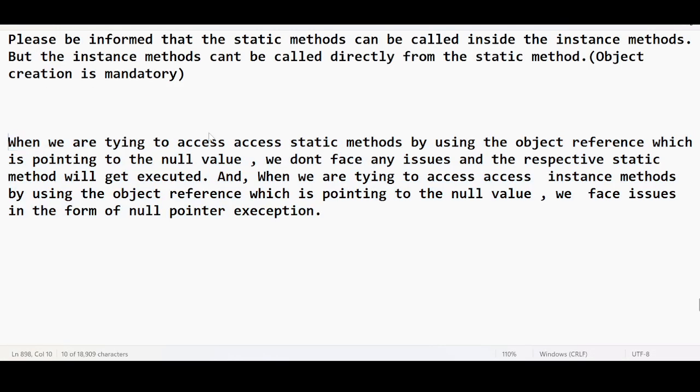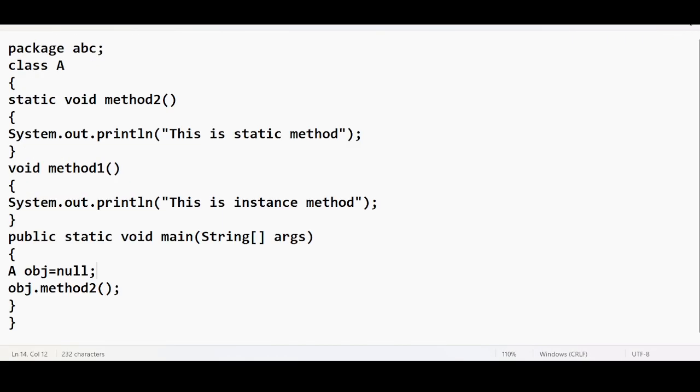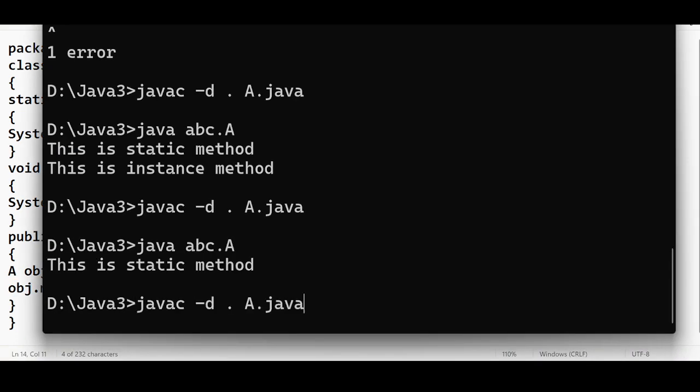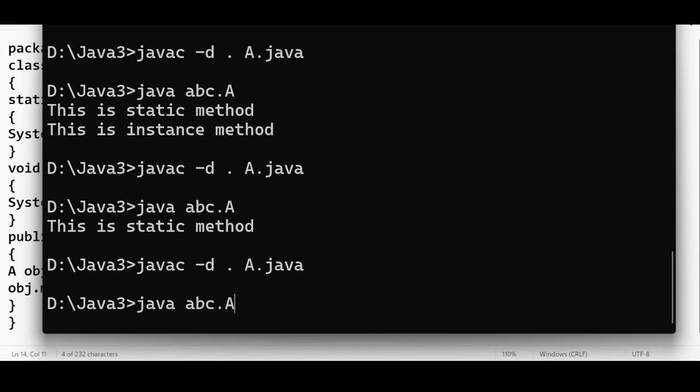See, when we are trying to access a static method by using the object reference, which is pointing to the null value, we don't face any issues, and the respective static method will get executed. But when I do the opposite, when I try to do the same thing with non-static methods, method 1, using the object reference which is pointing to null, I get null pointer exception. This is an interview question.